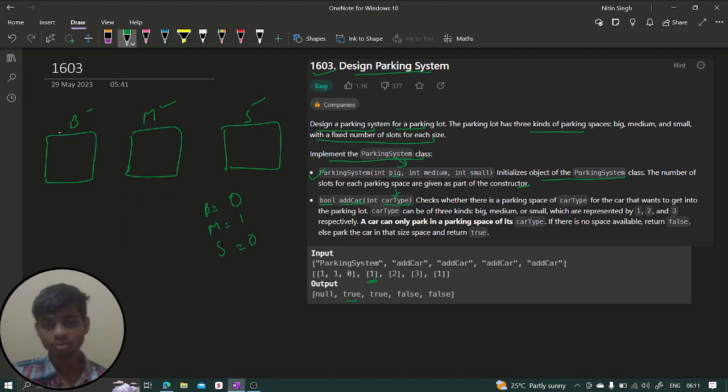After that, one more function is called with car type 2. So can we park one car in a medium space? Yes, we can park there too, so we're going to make it 0 and we're going to return true. After that, it's going to call a function with car type 3. Can we park one car in a small space? No, because it is already 0, right? So there is no space for parking any car. So we return false.